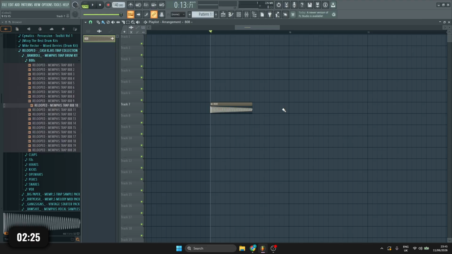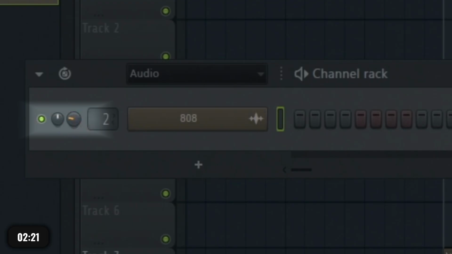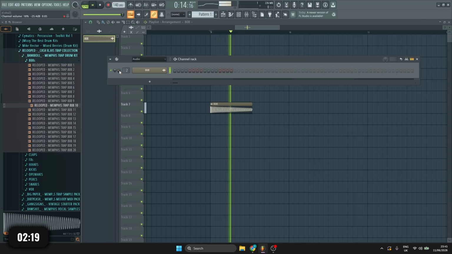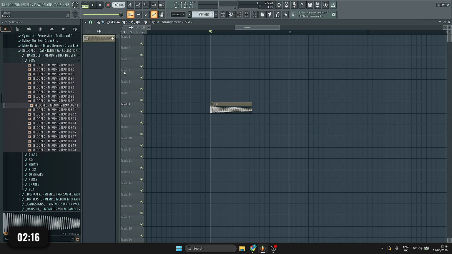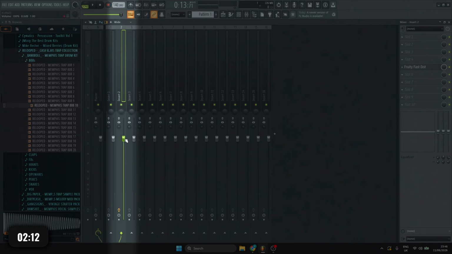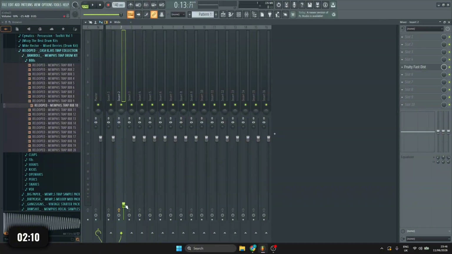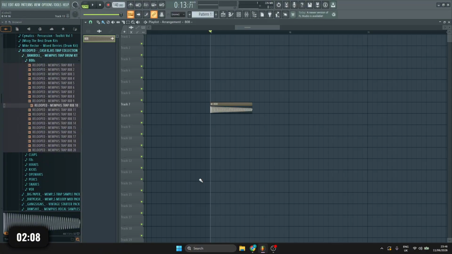So I have distortion on this 808 right now, as you can hear. If I turn down the channel volume to say about -25, it loses that fuzziness and the harmonics of the distortion. But if I go into the mixer fader and I turn it down to the same 25, you can hear it still retains that.